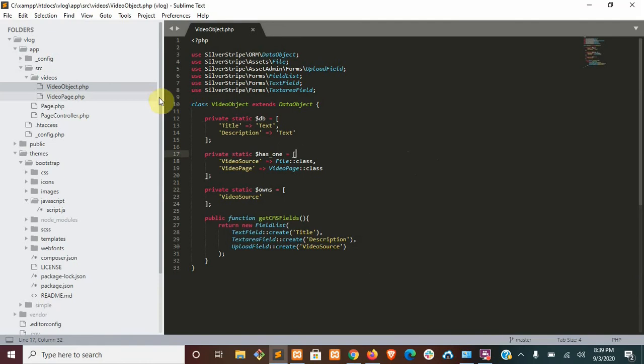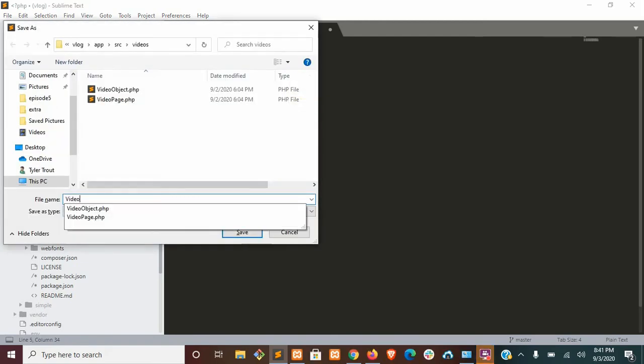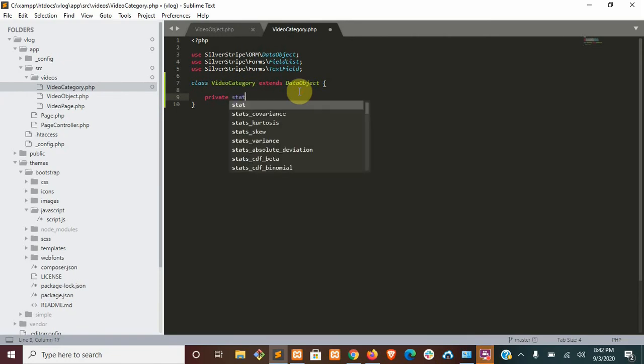So in the same directory as our video objects, we're going to create a new file. We're going to need to import the data object, field list, and text field classes. Once you've imported these three classes, you can go ahead and save this under video category.php. And we're going to define our class with the same name. And that's going to extend the data object just the same as a video object. In this DB array, we're just going to need a title.